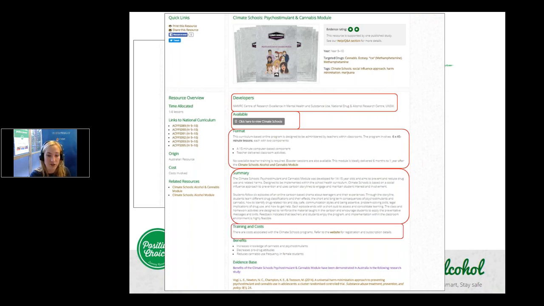So you can see here the training and costs, so information is there. And this is a really great program because it's really easy to implement, and feedback from teachers and students has told us that they really enjoy the program and find it really engaging. And the benefits and evidence base are here also, so you can see benefits are that it increases knowledge about cannabis and psychostimulants. It's been shown to decrease pro-drug attitudes and also reduce cannabis use frequency in female students. And on the left-hand side of the page, again, you can see the additional information, including attachments, and links to the Australian curriculum.